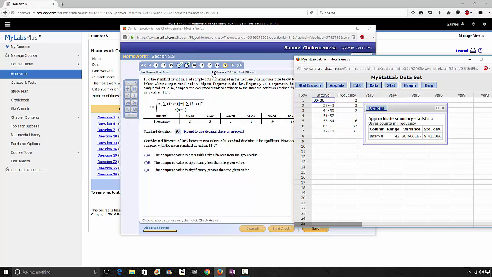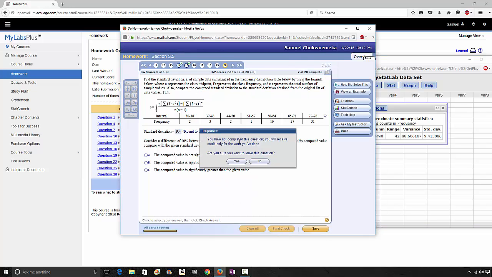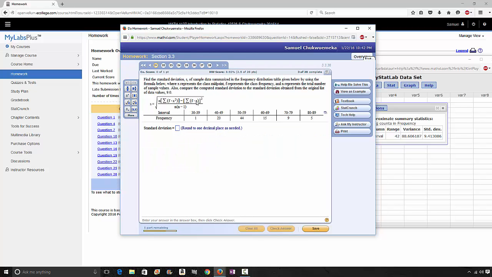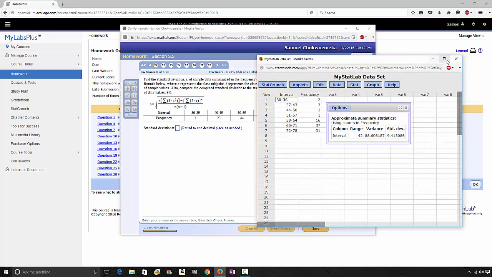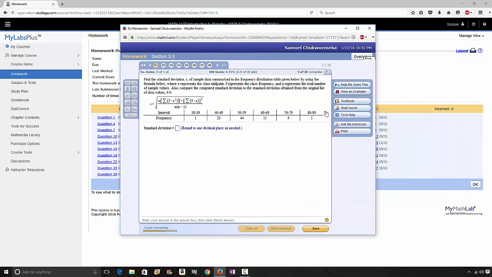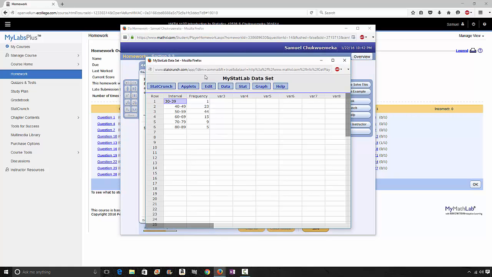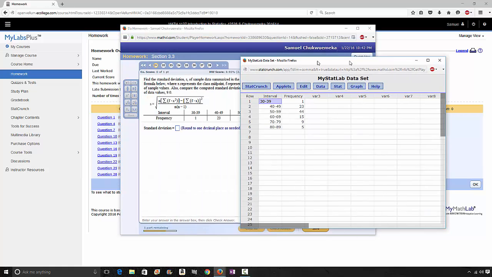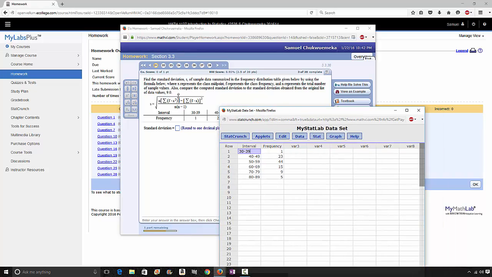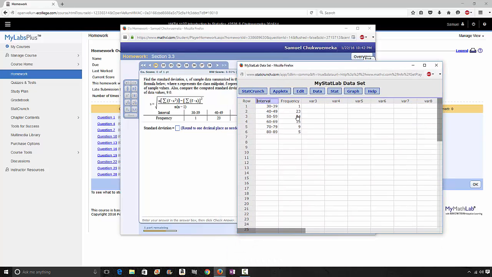Okay, and let's go to the next one. You can complete the rest yourself. Let me do this again. I close this. I come here, open in StatCrunch. There's no name of the data. They didn't give us the name of the data. If they gave us the name of the data, then we would change the name here. But we don't have the name of the data.